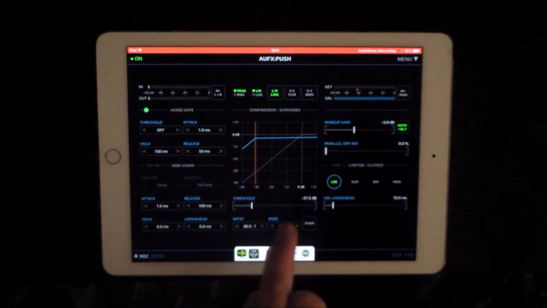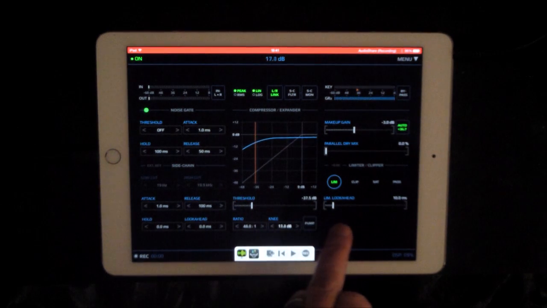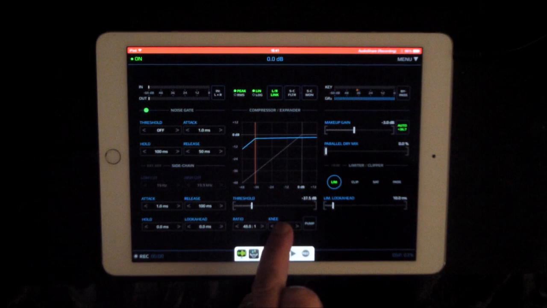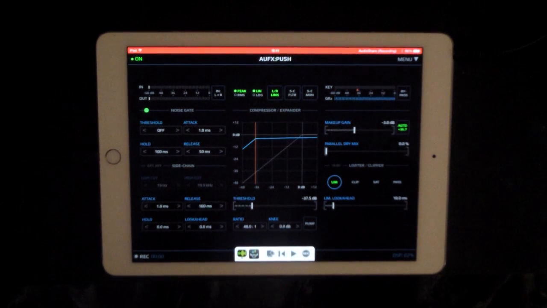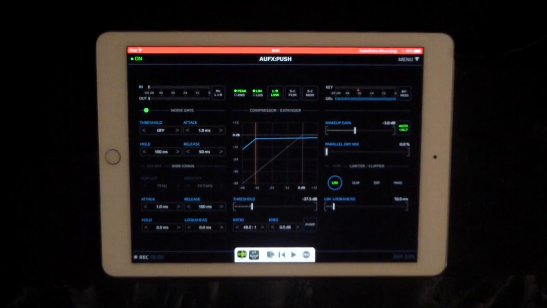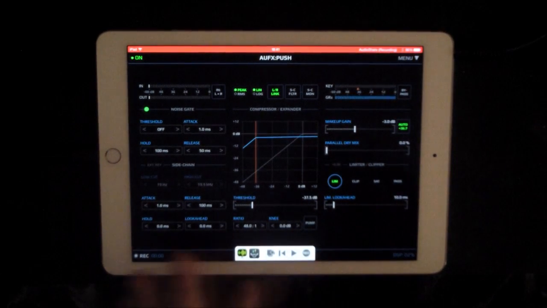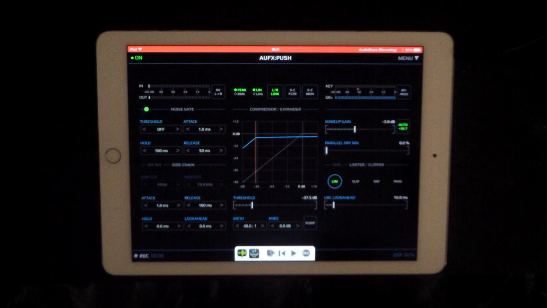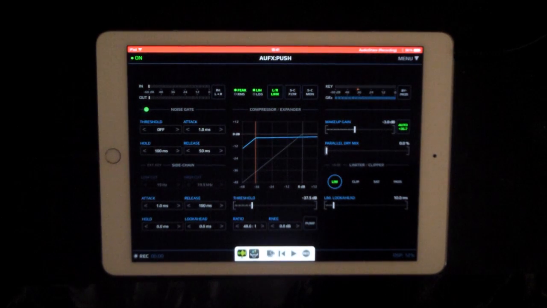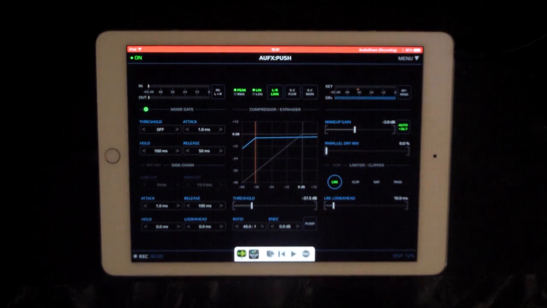The knee adjustment here just smooths out the effect, so instead of it being hard and sharp, which a lot of electronic music wants, it's nice and smooth, which you need with gentle compression. You don't want to know a compressor's there if it's something like jazz or rock music. So that's why you'd use that as well, just to smooth stuff out a little bit.